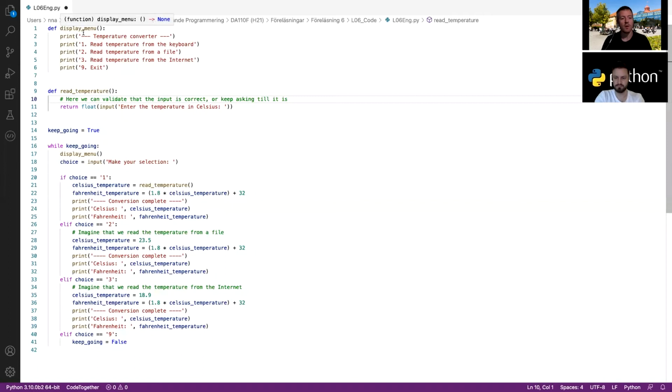So we have one function that doesn't take any parameters and doesn't return anything. But this one doesn't take any parameters, but it returns something. And if it returns something, we assign that to a variable. Here it's called Celsius temperature.